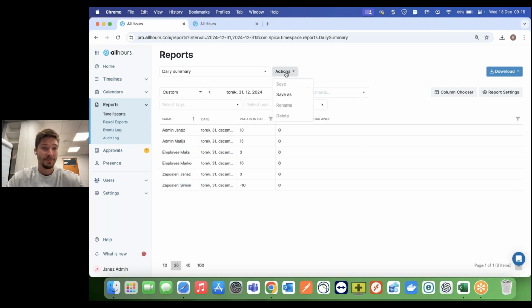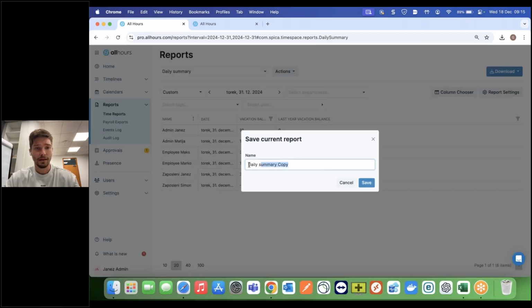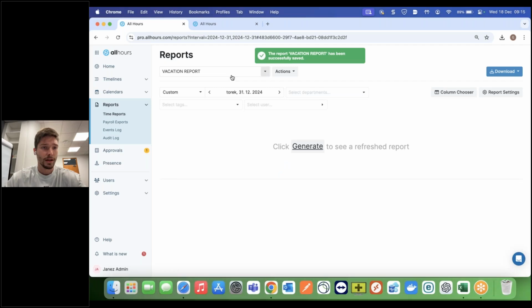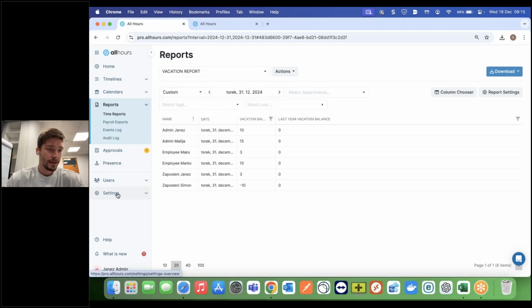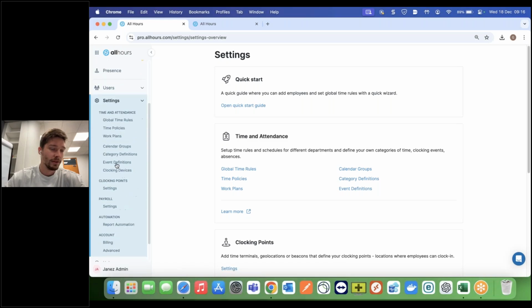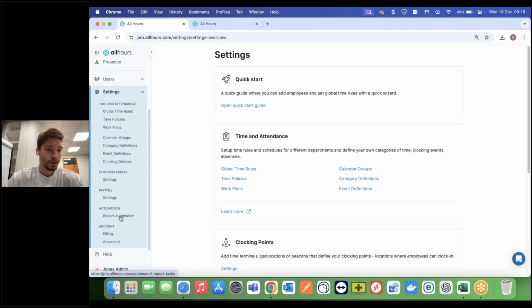So I can save this report. We will click Actions, Save As, and click Vacation Report. Okay, so now we saved this report, we have it in our drop-down menu, and now we can also automate it out of all hours. So under settings, there is a relatively new option, report automation.